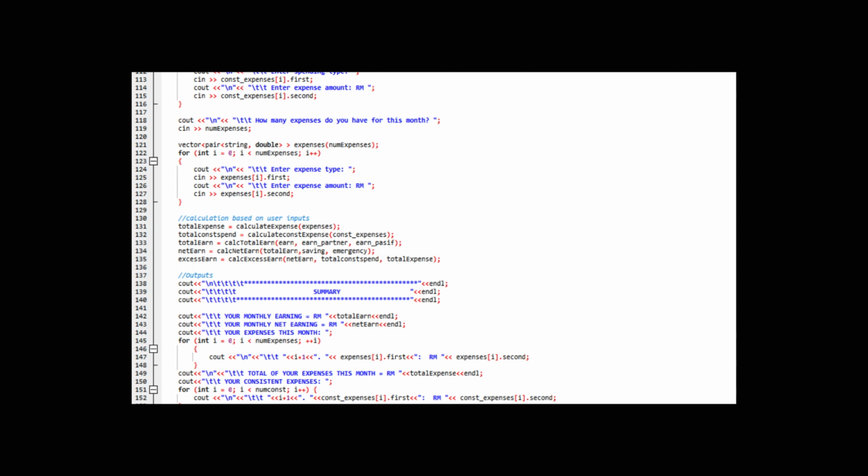After those inputs, the program will then take those inputs and start to calculate. It will send them to various functions to produce results based on the inputs. You can see here we have the functions as well as where they will end up once they have been calculated. The first one is total expense, afterwards consistent spend, afterwards total earn, net earn, and finally excess earn.